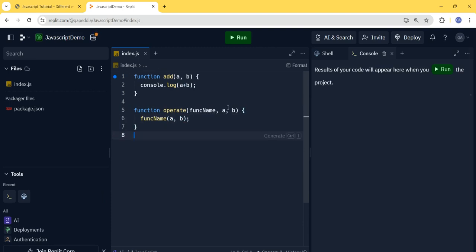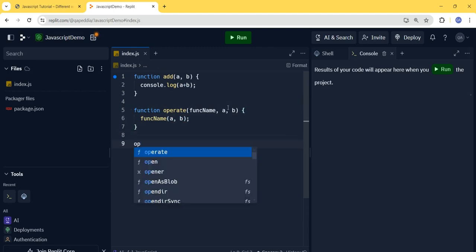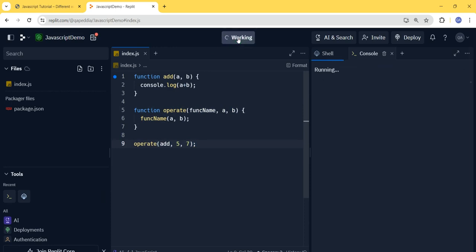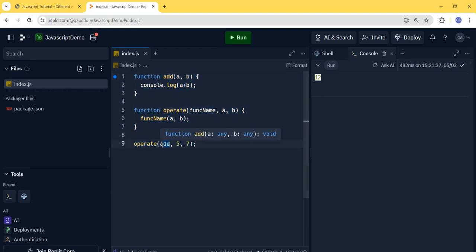Now let's call this higher order function. We call it: operate. In place of funcName, we'll write add, and in place of a, b, we'll give parameters like 5, 7, and that's it. Let's run it. So this is a use of a higher order function. We can pass a parameter here, and then make use of this higher order function.